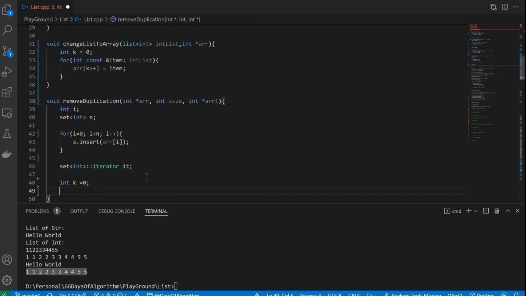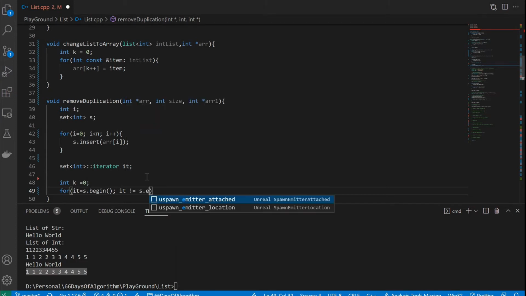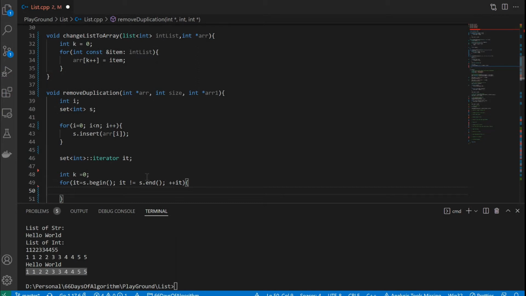This is just for, we need another iteration in here. So I'm going to say it is s.begin. Okay, and if it is not the same as s.end, that means it has already reached the last of the set, right? And I'm going to say now ++it, right? And then in here you can just use std::cout of the space.